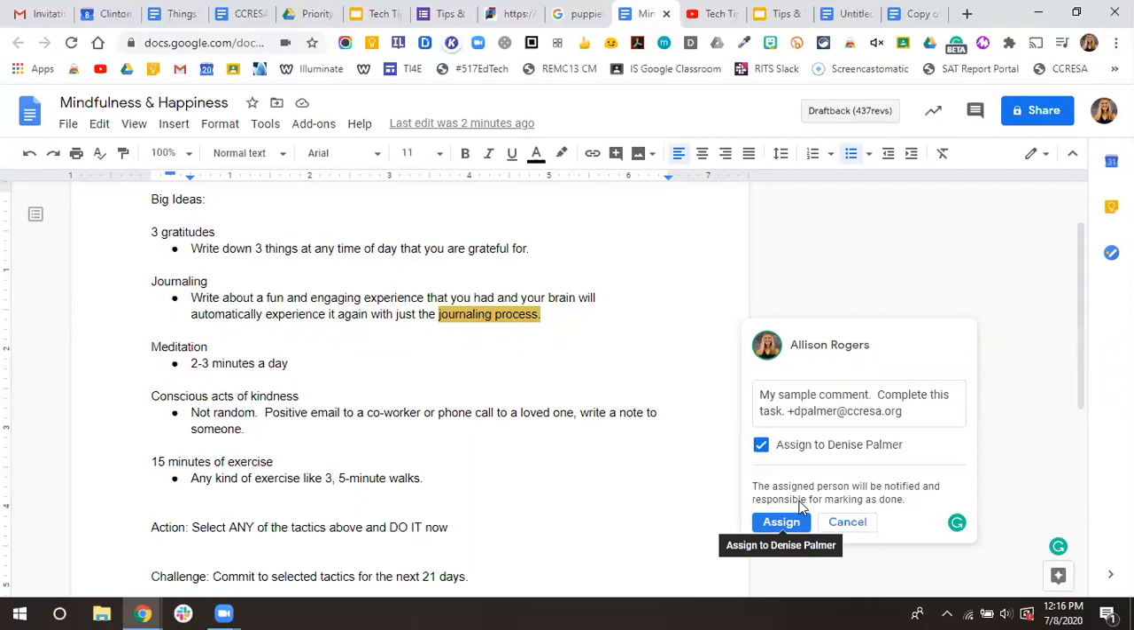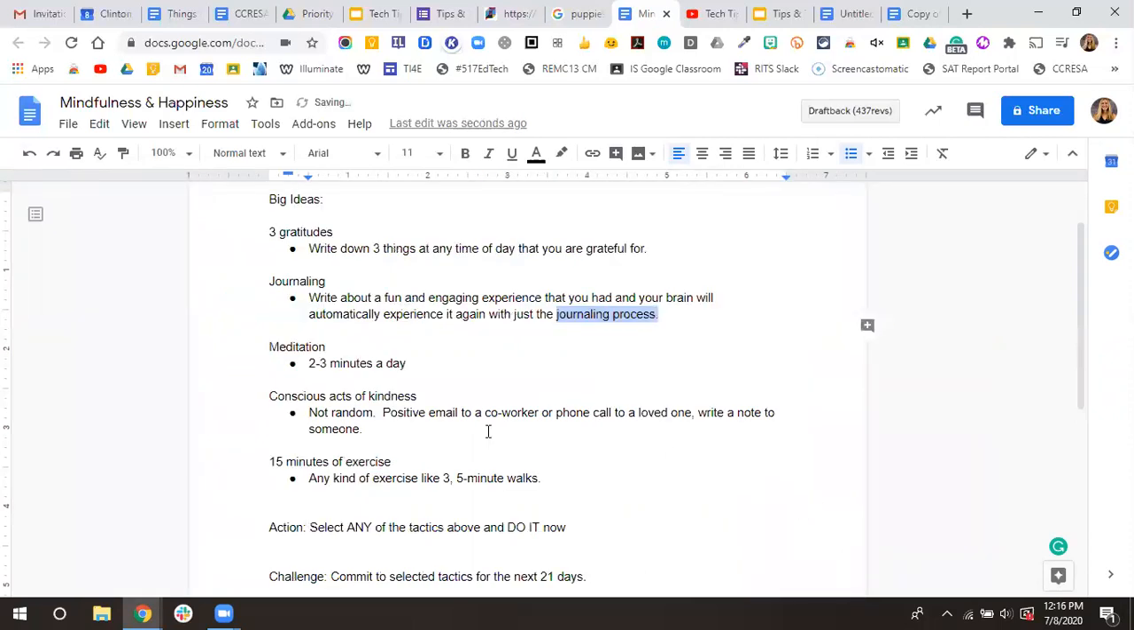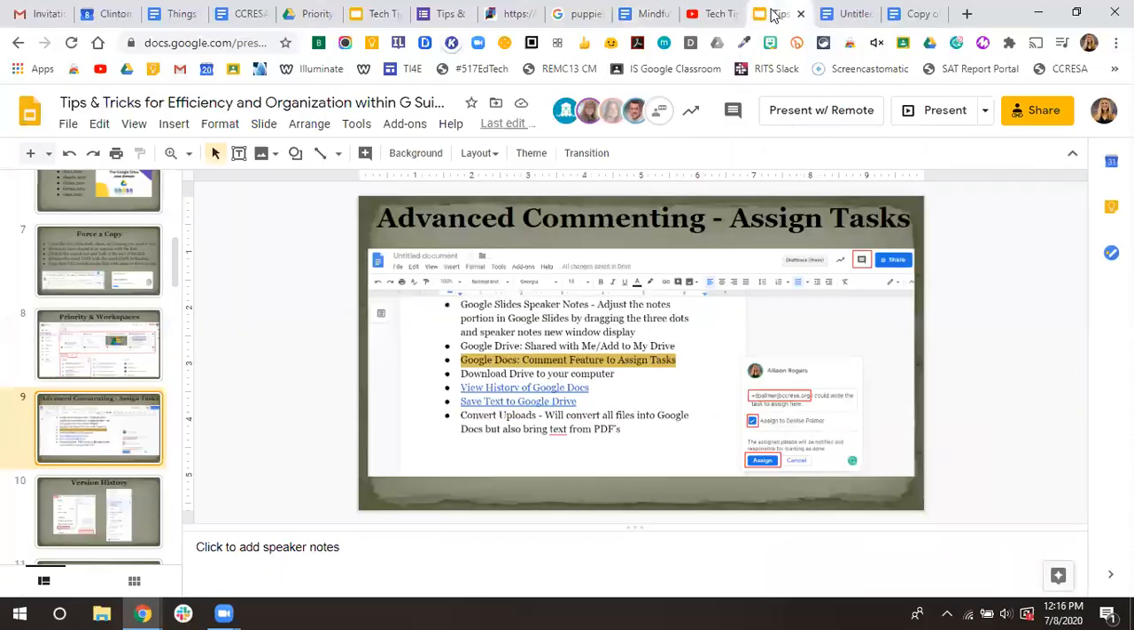So I think this is a really helpful tool when you're collaborating on multiple different things, and you can just notify each other by email. All right, so I'm going to click cancel so she doesn't get that and think, what in the heck is she assigning me? Anyway, so that is how you use the advanced commenting tool.